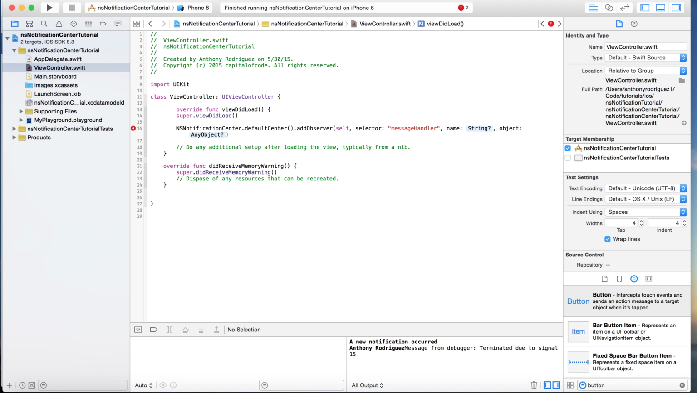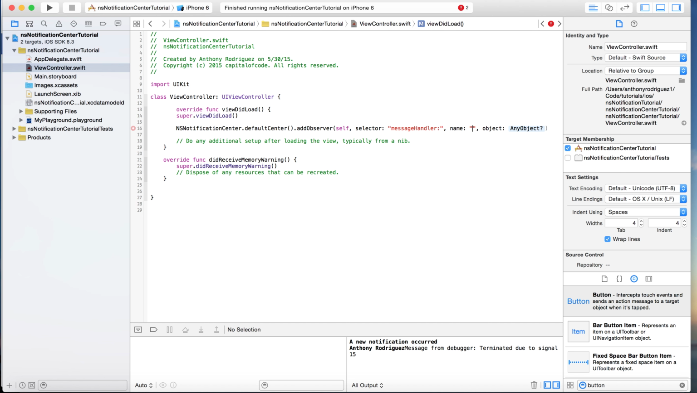We need to add a colon here so that when our application compiles we'll be able to run. If you forget to add the colon here, the application will throw an error. Then we have the name parameter. The name parameter identifies our notification, so it's like a name.